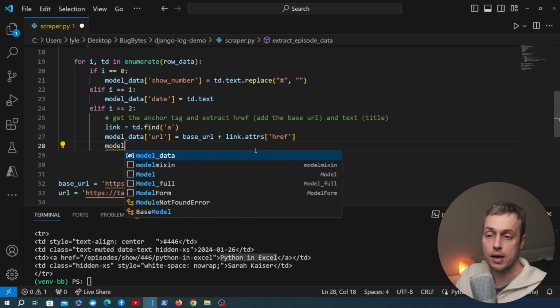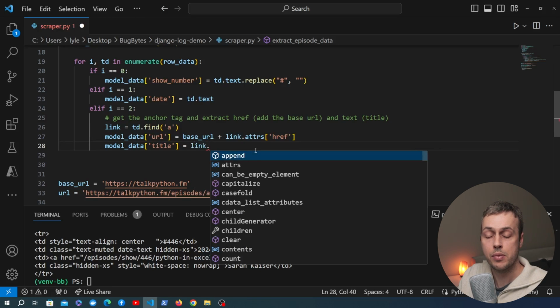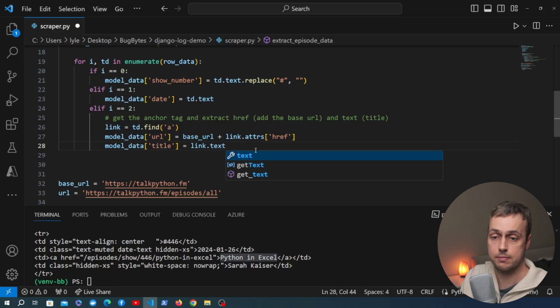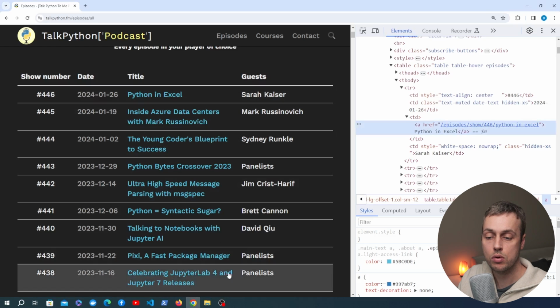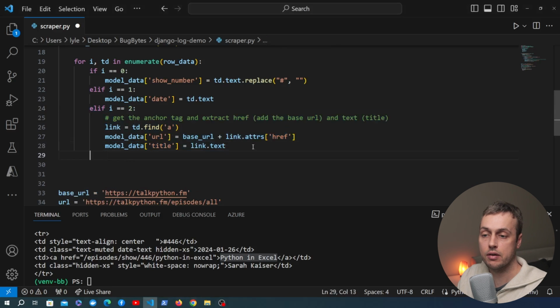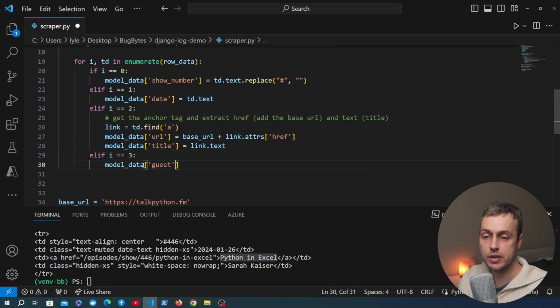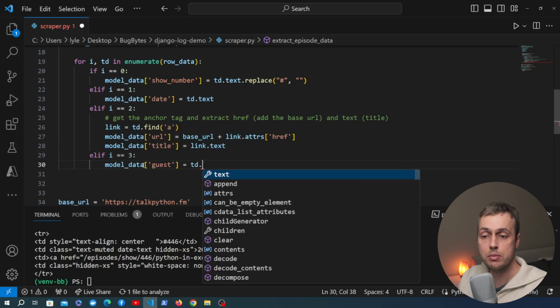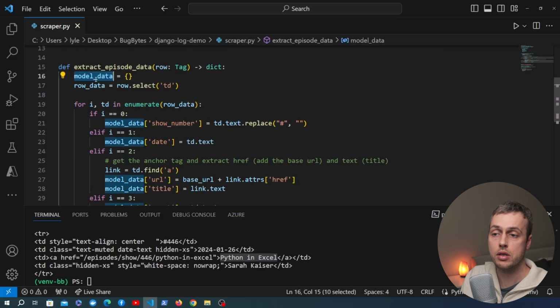We also need to look at the title itself. So we're going to add another key called title to that model data dictionary. And that's very simple. We're going to take the anchor tag, which is called link in our program, and we're just going to get the text from that. So that should hopefully handle the anchor tag. There's one more column in the table, and we're going to get that now. So we're going to check if the index is equal to 3, and that should be the final index. And then we can take the model data and add a key of guest by setting it equal to the table data text.